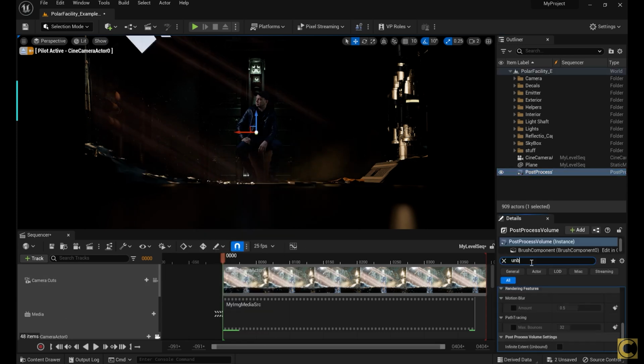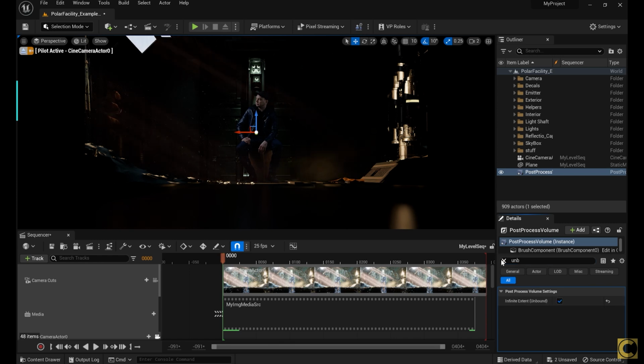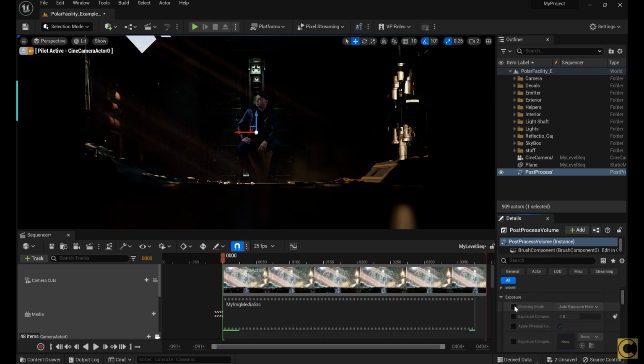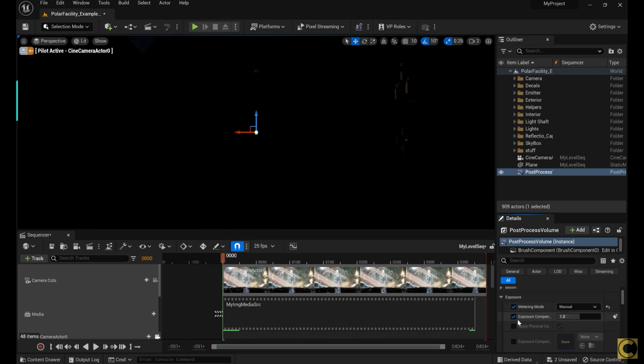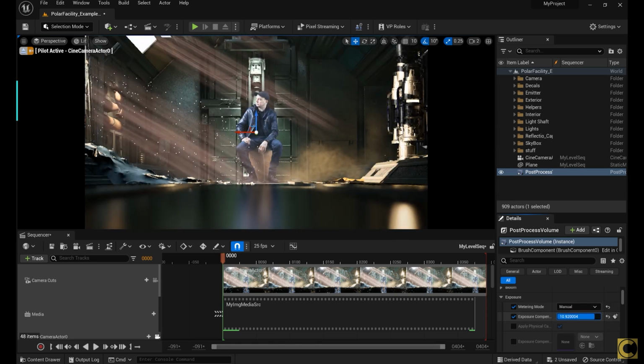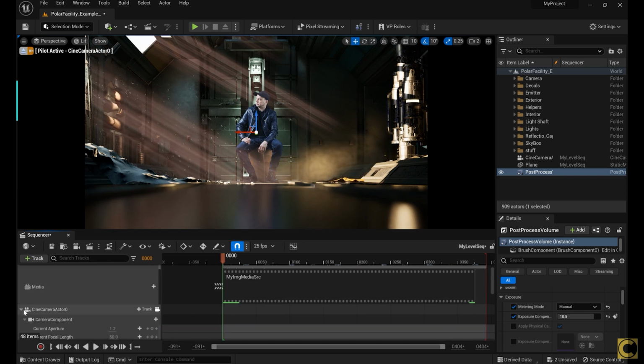First, we find a setting called Infinite Extend Init. We check this box. And now all the settings we make in this post-process volume will apply to the entire scene. We find the exposure section, select manual exposure mode, and increase the exposure to the desired brightness. Something like this. Now we go to the camera.